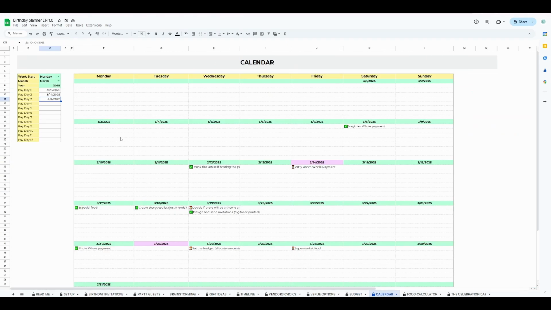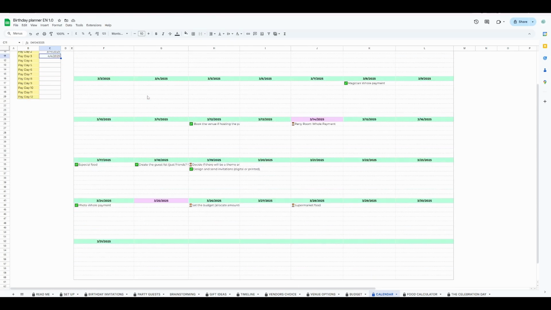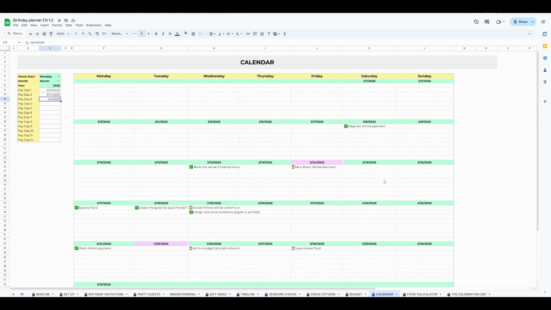In the Calendar tab, you can see all scheduled tasks at a glance. The tab syncs automatically with the Timeline and Budget tabs, displaying tasks on the correct dates.